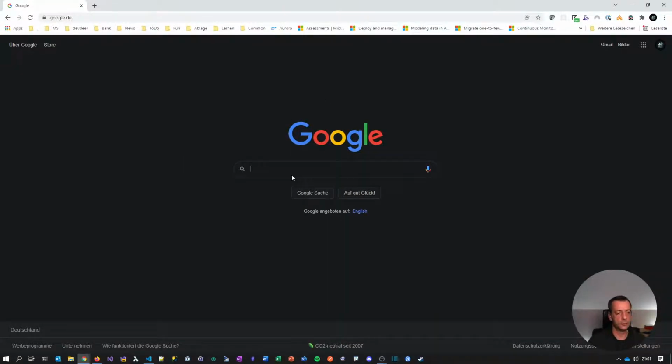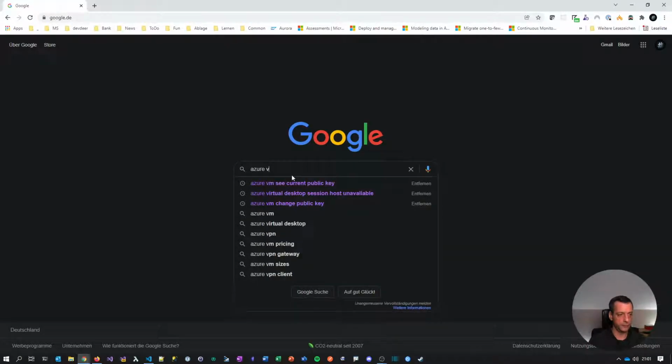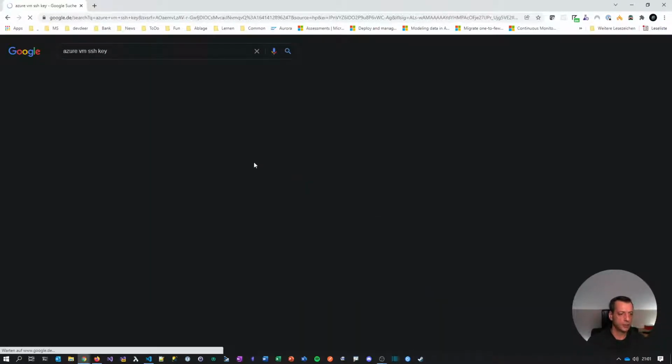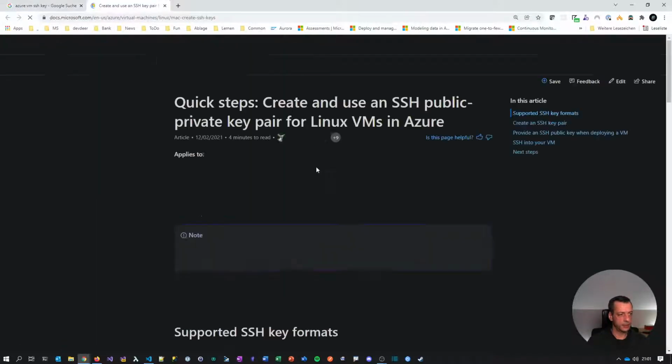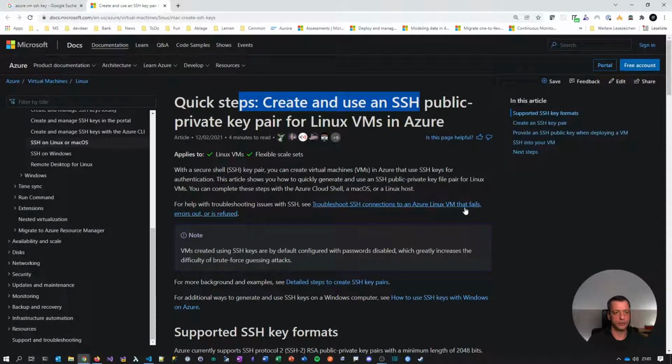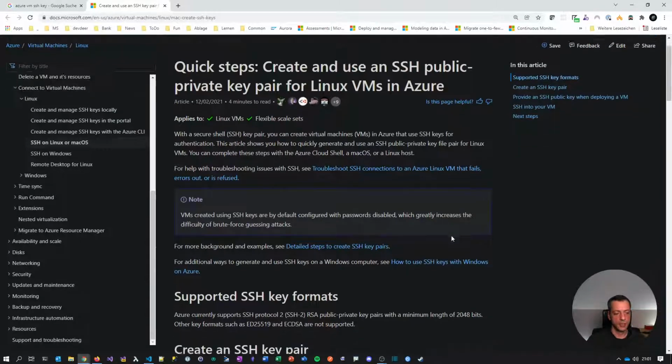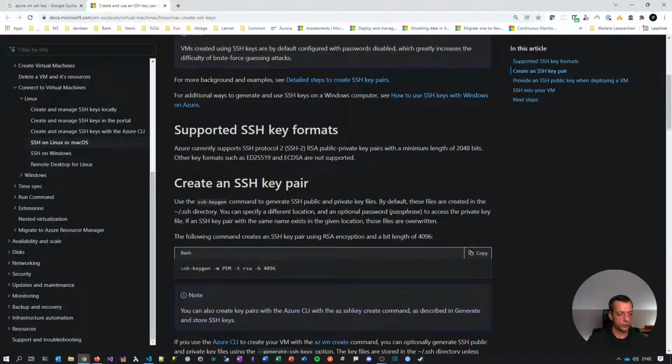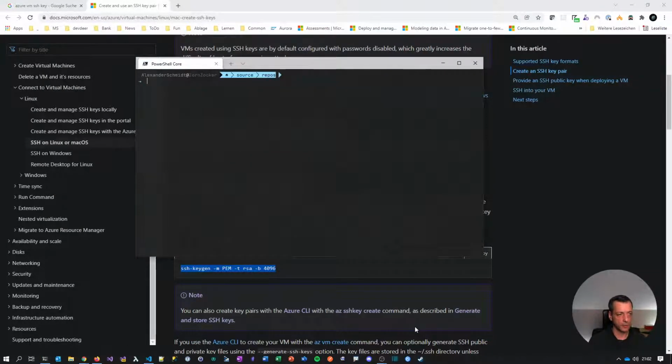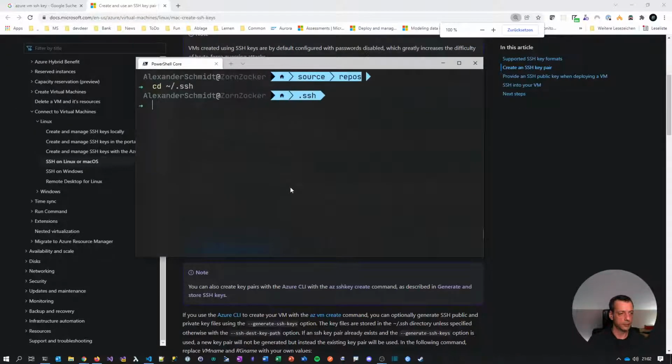Okay. So if you try to Google something like Azure VM SSH key, you get something like this: Quickstart, create and use an SSH public-private key pair for Linux VMs in Azure. So this basically tells you that you should run this command. Let us do this real quick here in the console. Let us go to the default folder where you need to do this normally. Let me zoom a little bit. And then basically you run this command.